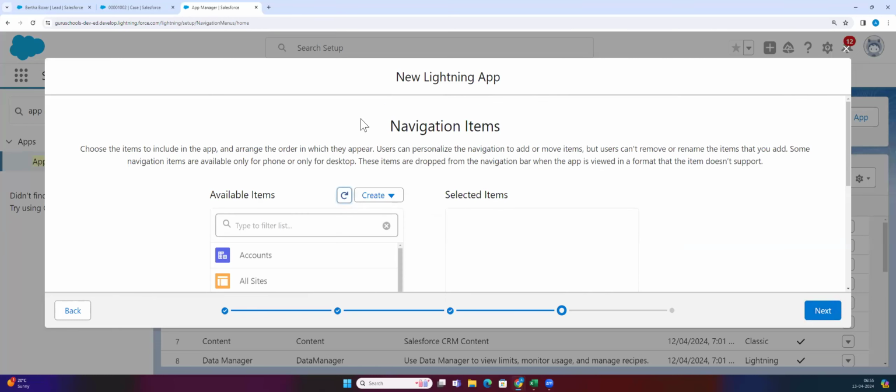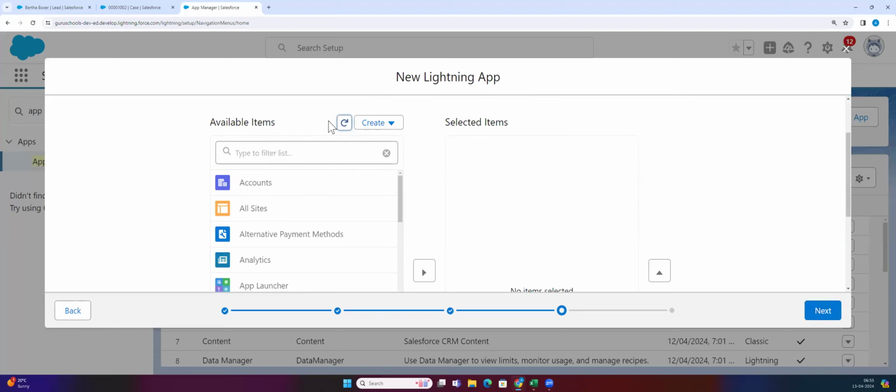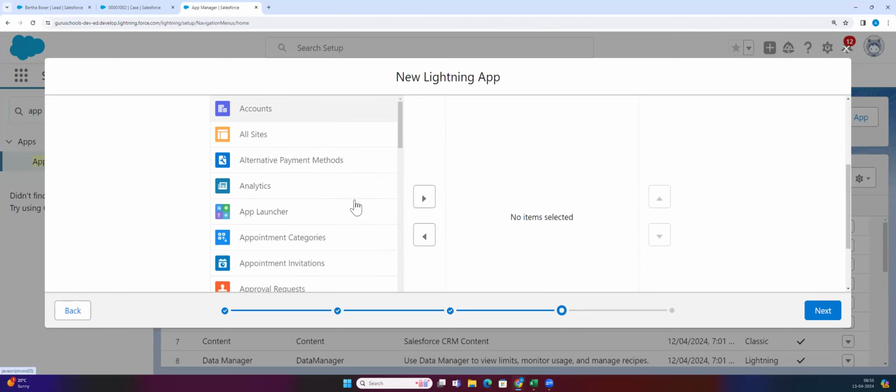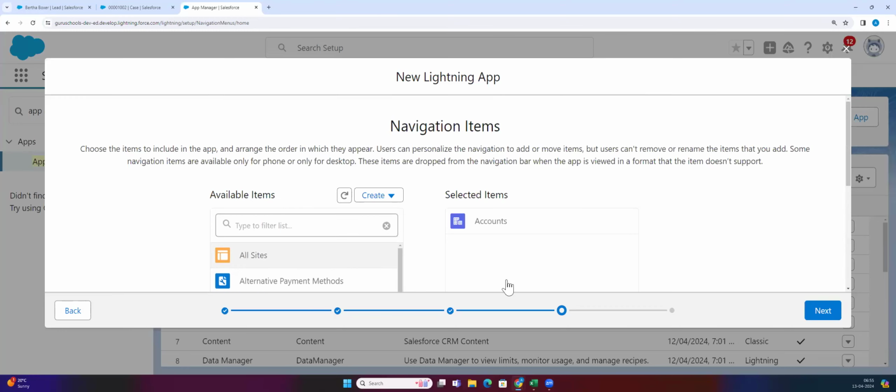Next. Now this is the navigation items page, which makes sure that the tabs are available for your user. We don't have as of now any custom object or custom object tab, so we are going to use the standard object tab, which is account. So I'm going to add account over here. For that, I select account, click on the add button, and it gets added like this. Then save and next.